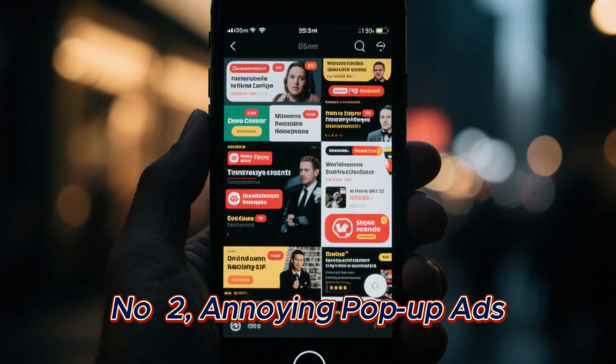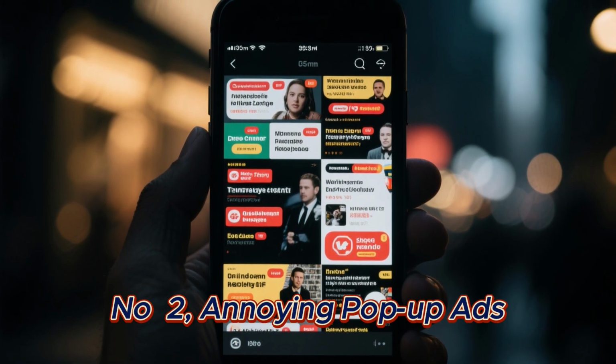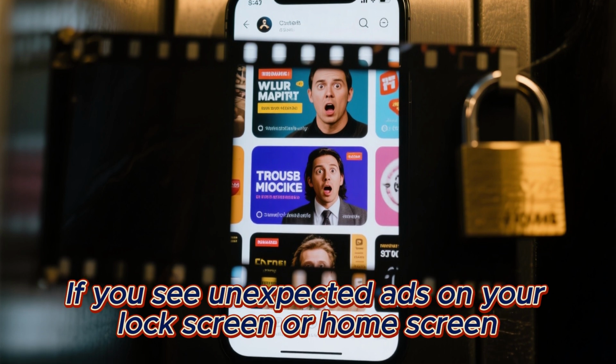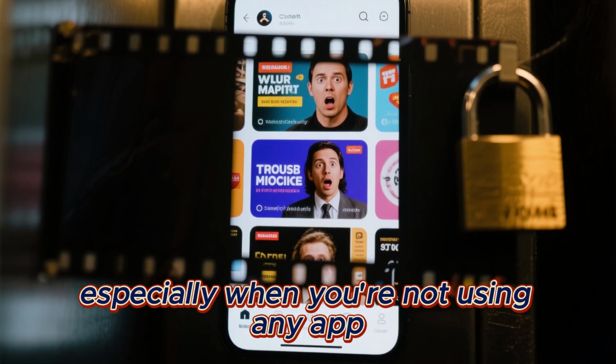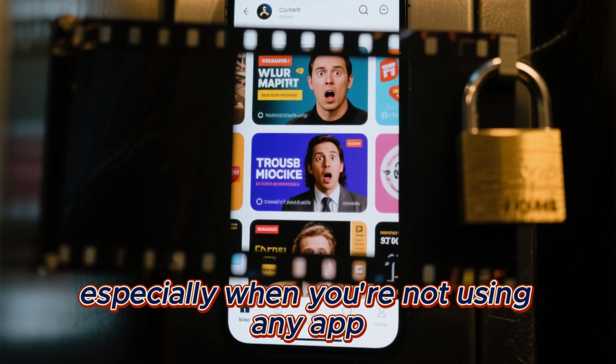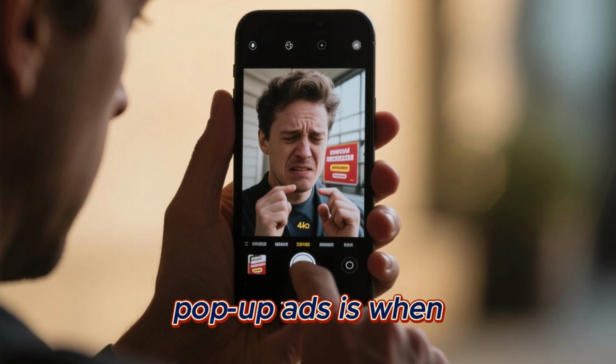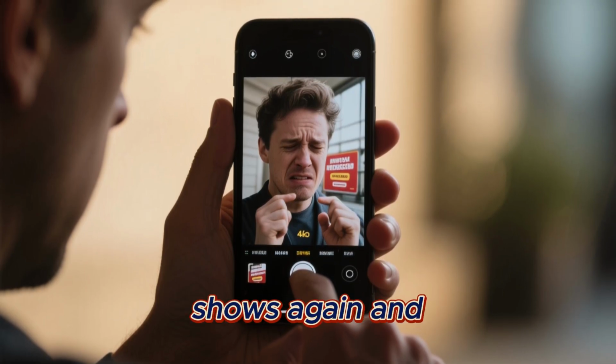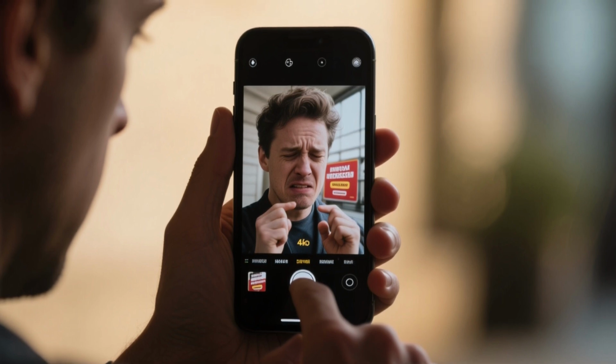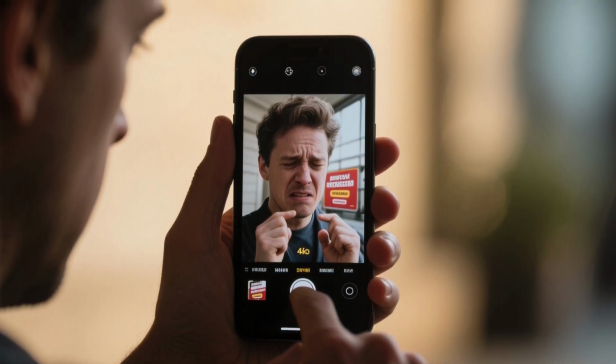No. 2. Annoying pop-up ads. If you see unexpected ads on your lock screen or home screen, especially when you're not using any app, this is a sure sign that your phone is infected. Another annoying pop-up ad is when you try to open any website and it keeps you in the same place and shows again and again.